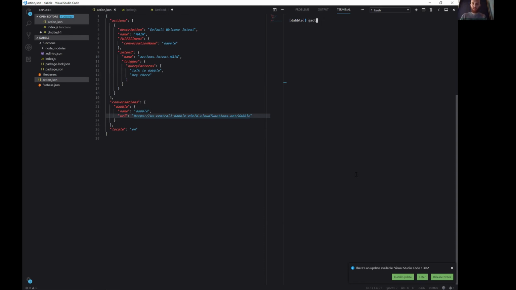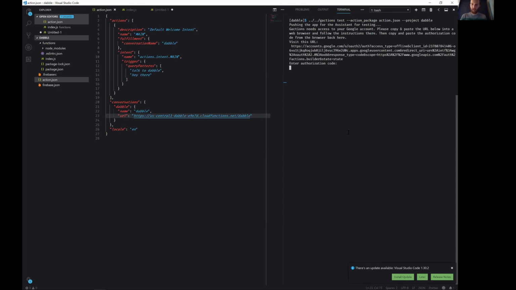And so we need to reference the right one if it's not in your path. So it'll be Actions, and then we need to publish it for testing. So do test. It needs to know where our action package is. And that's going to be --action_package and the location right there. And we need to specify what the project is. And for this one, it's going to be Dabble. And so it is pushing that up right now.